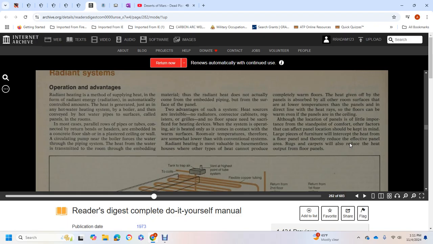Radiant heating systems supply heat in the form of radiation energy. Radiation automatically controls the amount of heat generated, just as in the hot water system, with the boiler conveying hot water through pipes and the surface of the panels in the room. In most cases, parallel rows of pipes and tubes are connected with return bends and heat headers, embedded in the concrete floor slab, plaster ceiling, or wall. A circulating pump near the boiler forces the water through the piping system, and the heat from the water is transmitted to the room through the embedding material with the radiant heat from the surface of the panel.